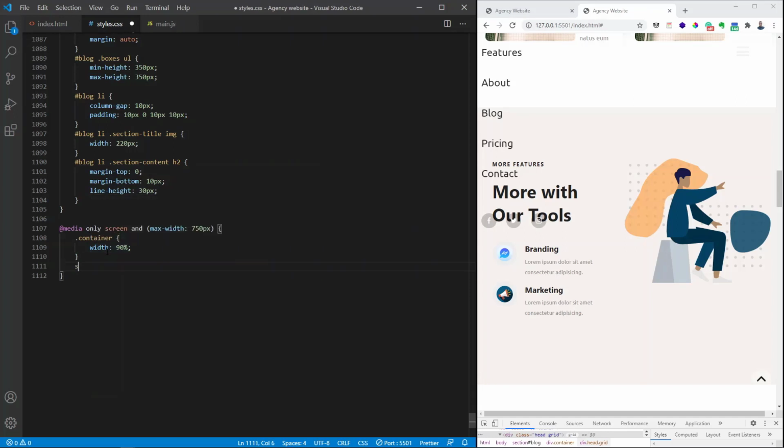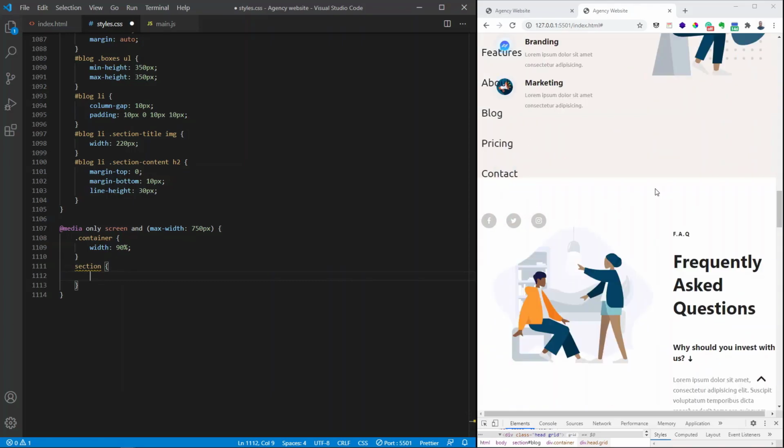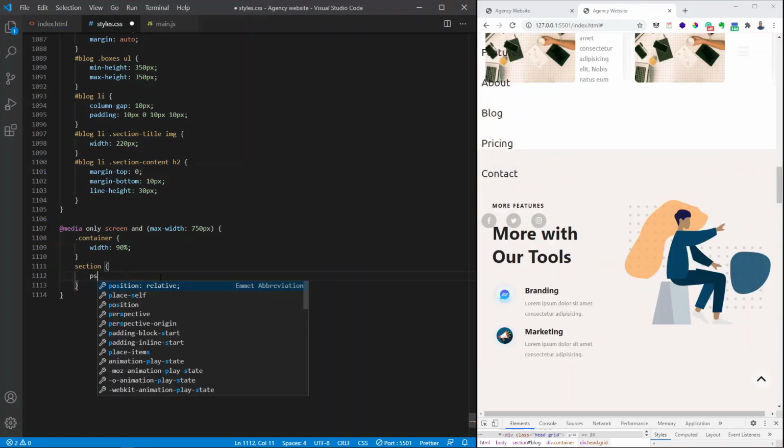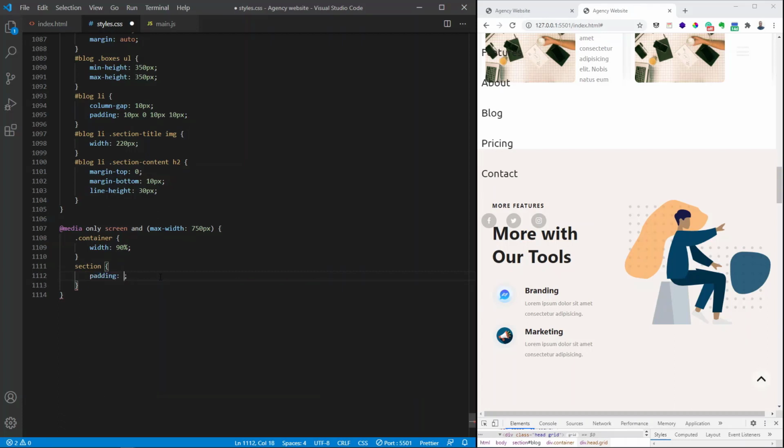And I want to change the section padding, the padding at the top and the bottom of each section. I'm going to use the padding. I want that to be the top 80 pixels, right 0, bottom 100, left 0.